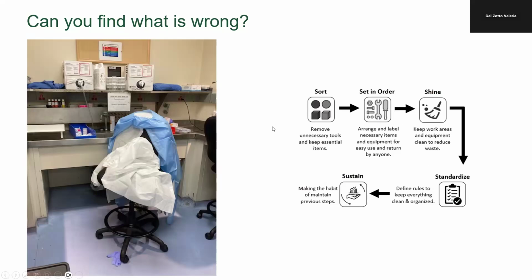Well, here is another thing that you can email me. What is wrong here in this table? Think about it, look at the image and let me know what you find that is wrong or right.